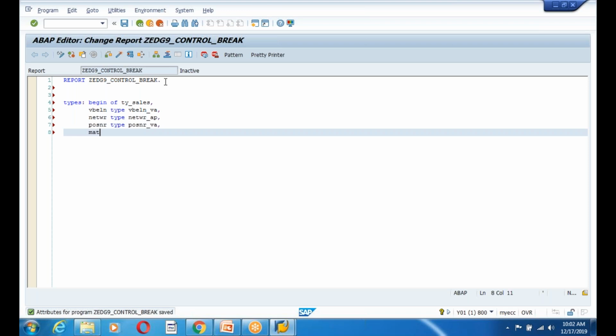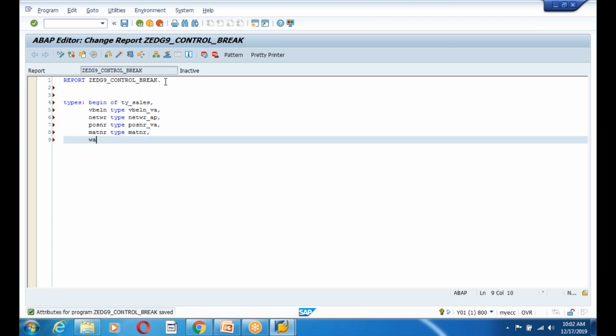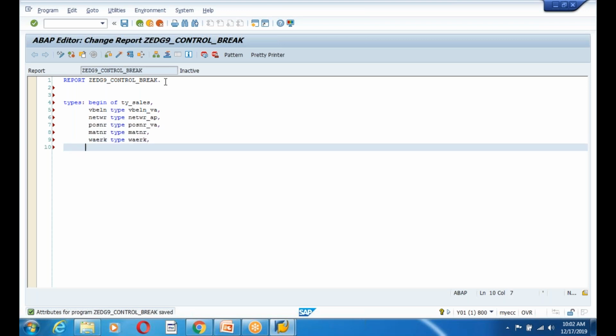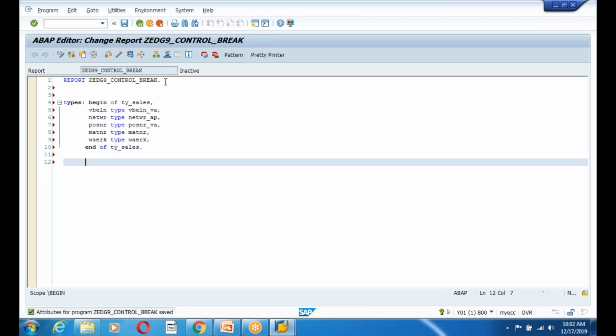And MATNR. Check the VBAP table, you are going to get all the data elements, guys. MATNR, which is of type MATNR, currency WAERK, which is of type WAERK. So these are the fields in the VBAP table, and END OF ty_sales, and START-OF-SELECTION.